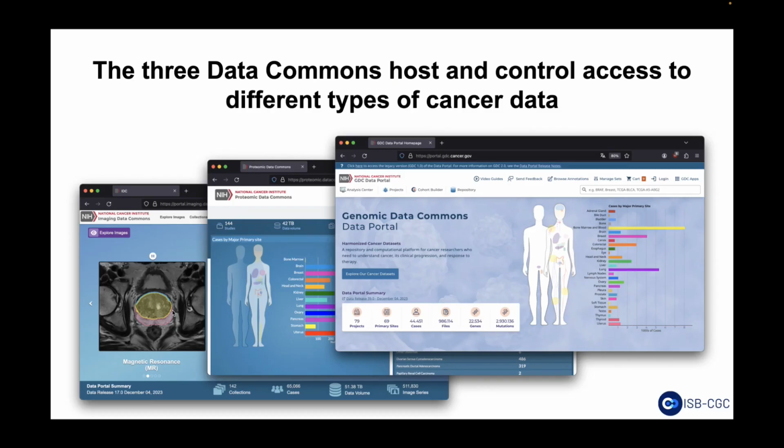Each of these data commons has its own portal. You can browse the data that they have there. Generally, you can build cohorts. You can access those types of data, either open access or controlled access, depending on the data type. And you can really go to these resources and spend some time on them if you're not familiar with them. There is a vast amount of data here that's just begging to be analyzed and used.